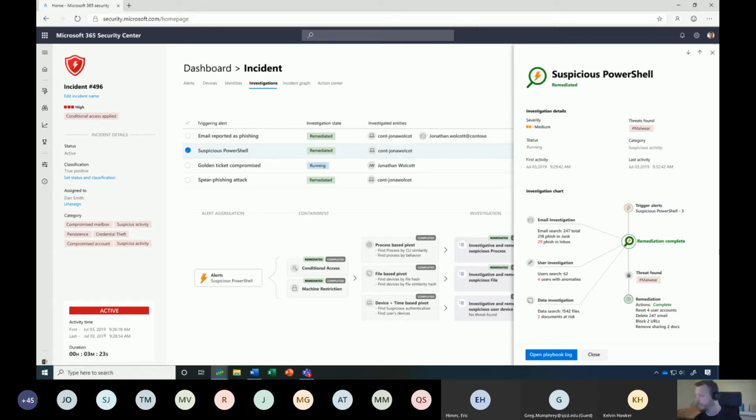It frees up your time too, right? So that now you can focus on other key security operations rather than spending an entire day investigating just so that you can determine if it was worth your time to go in and remediate.